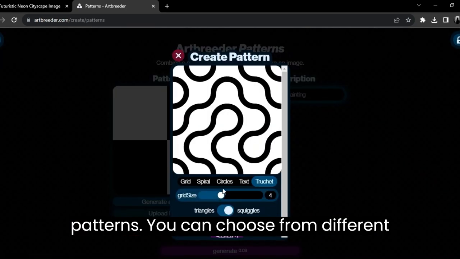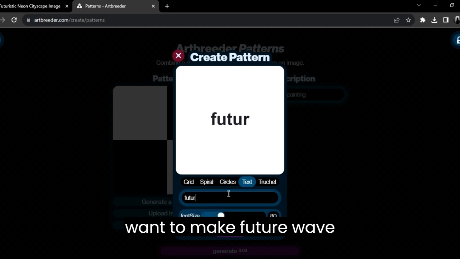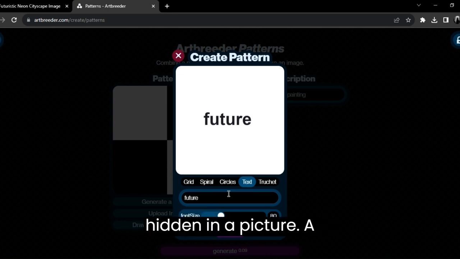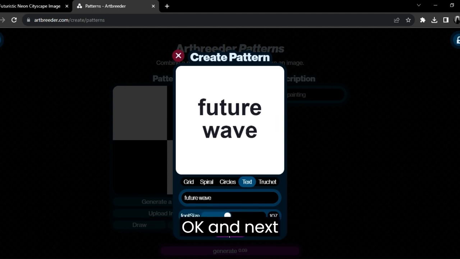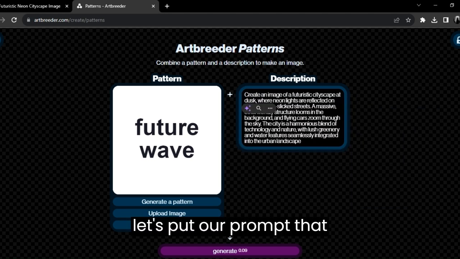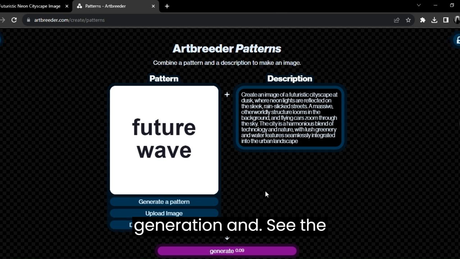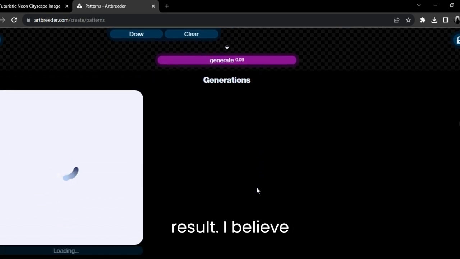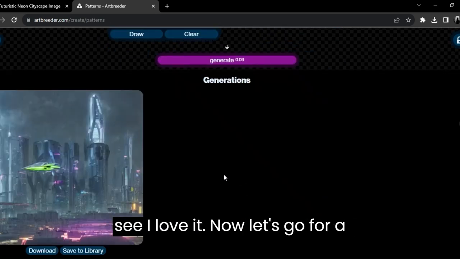Let's go for Patterns. You can choose from different patterns. I go for text, and I want to make "future wave" hidden in a picture, a bigger size. Okay, and next, let's put our prompt that ChatGPT made. Let's go for generation and see the result. I believe that it will be great, and now you can see, I love it.